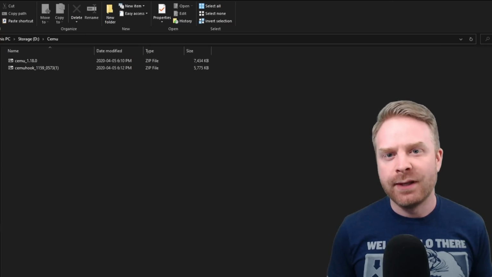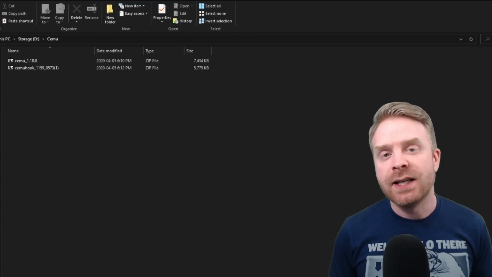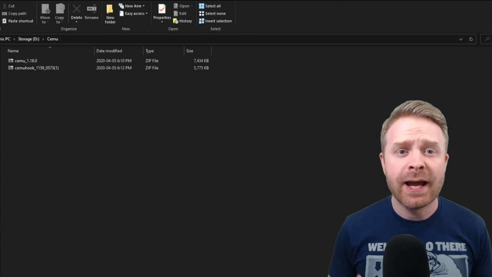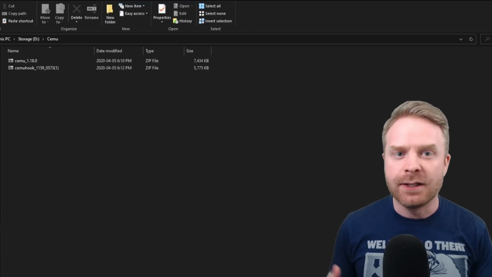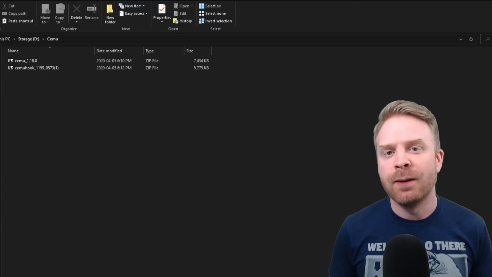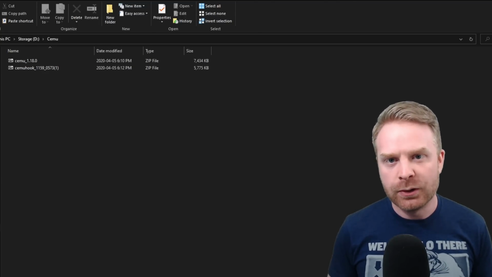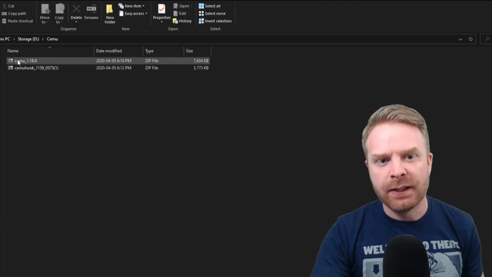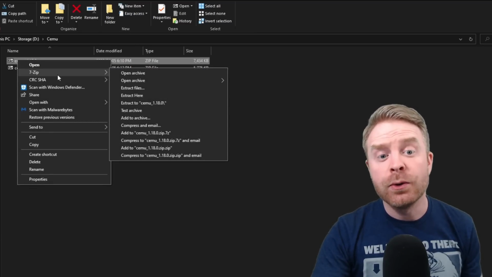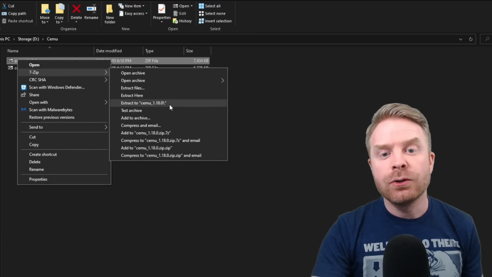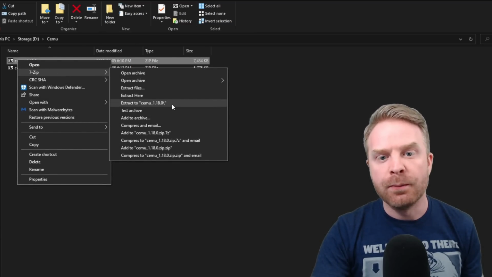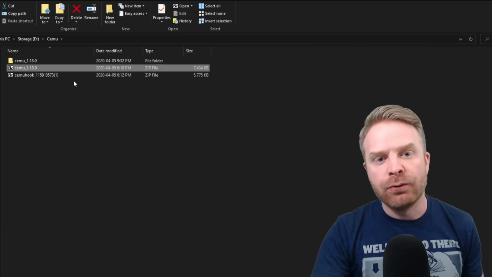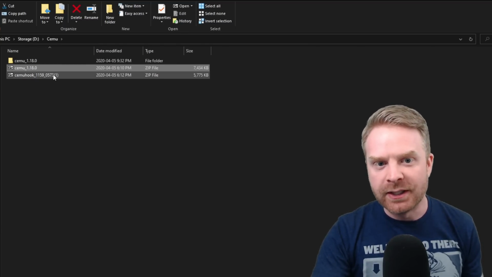So here are both of the downloaded files. I will be using 7-zip for the next steps. If you don't have 7-zip, I will leave a link in the description below. It is a free program, but really any zip program will do. Why I like 7-zip here, all I have to do is right click, go into the 7-zip menu, and then go to extract to Cemu 1.18. It'll create its own folder with all of the extracted goodies in it.